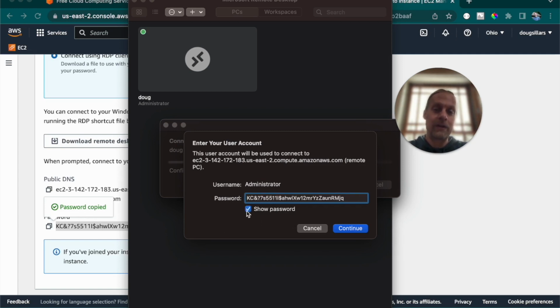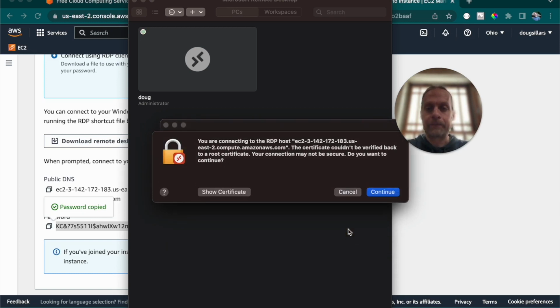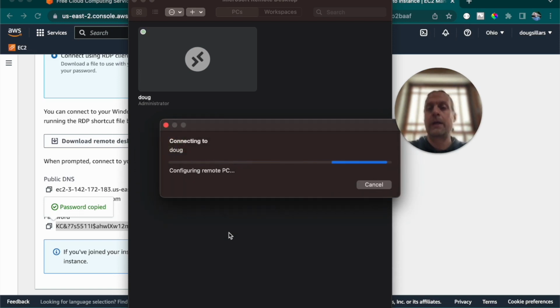And if you look, there it is. I don't mind showing you this because I'm going to delete this instance in a minute, so no one will be able to log in. That's fine. So hit continue. And then it says, are you sure? We're not really sure it's secure. We're sure it's secure, so hit OK.